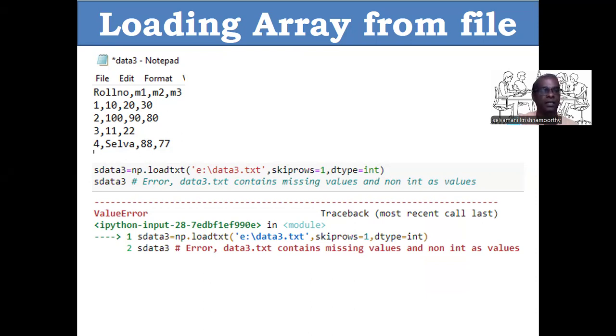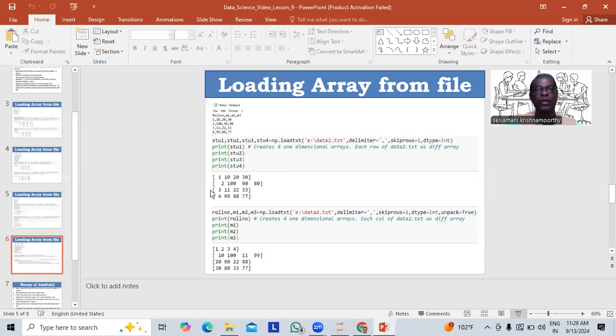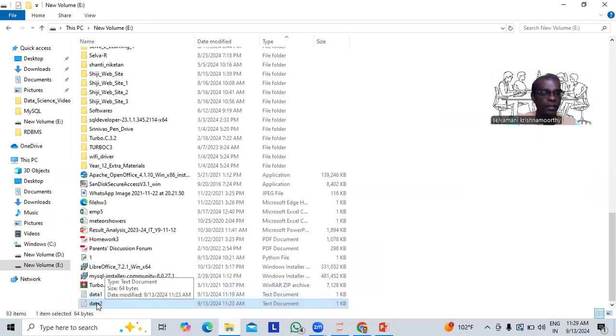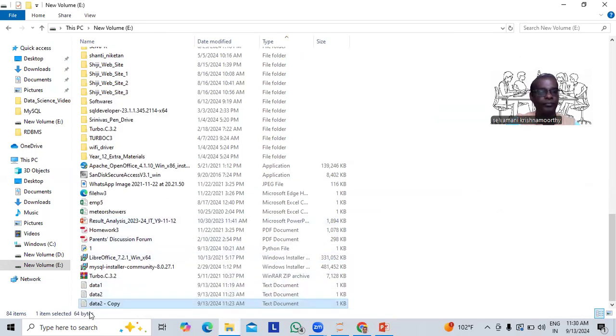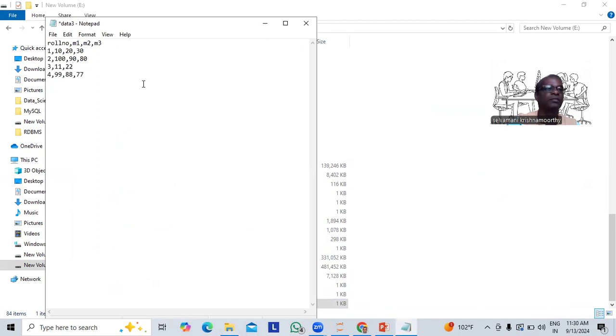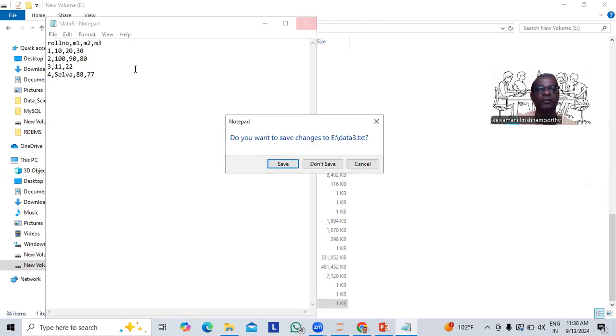It returns error. Let us demonstrate. Before that, I need one text file. That is data3.txt. As usual, I can copy and paste. I just rename it as 3. Let us change the values the same way. I remove 33, making a missing value. Instead of 99, I type some text value. Now you know very well, this Selva cannot be converted into integer. All rows don't have the same number of values. Some missing values are there in data 3.